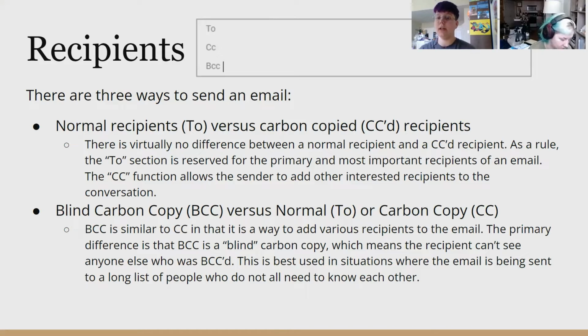So in a large group of people, it can minimize the amount of emails that are being sent back and forth. You probably won't use the BCC function too often, but if you are sending out an email to a large list of people, then you will use the BCC.